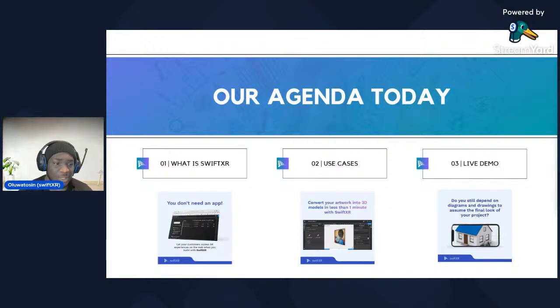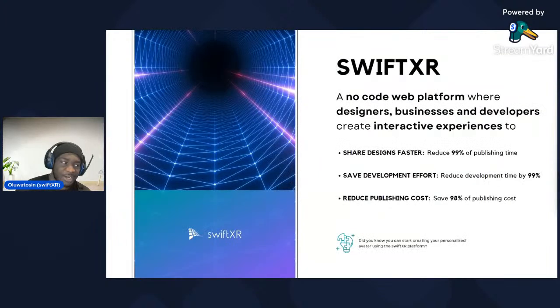Right. So to get started, let's have a quick understanding of what exactly SwiftXR is itself for those of us that are completely new to SwiftXR. So first things first, SwiftXR is a no-code web-based platform that allows designers, everyone basically, to create interactive, immersive experiences without having to write a single line of code. Right. So it helps a lot to get your idea from being something you're just thinking about to something that you actually have to showcase, right? It makes it very much easier for us, right?